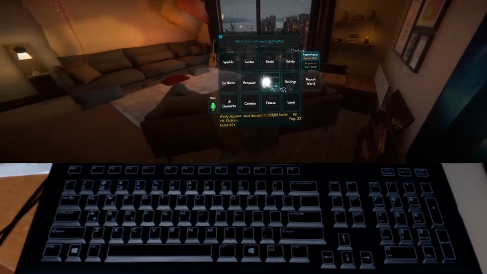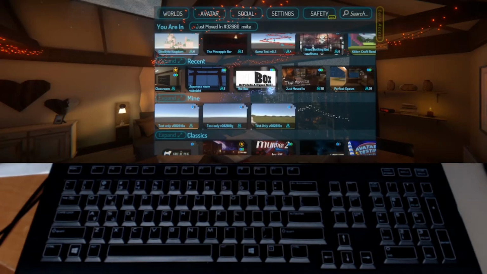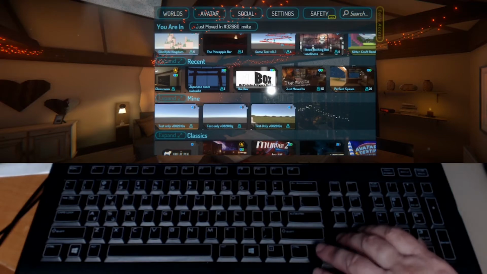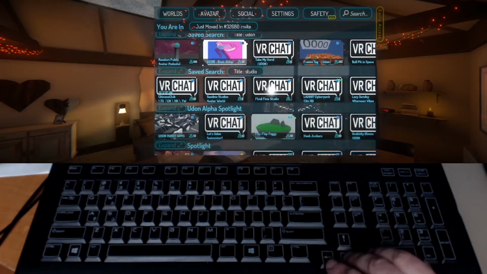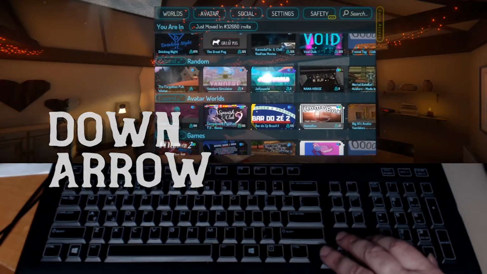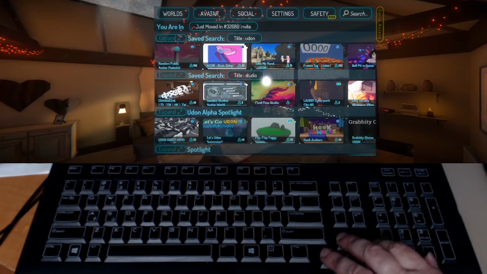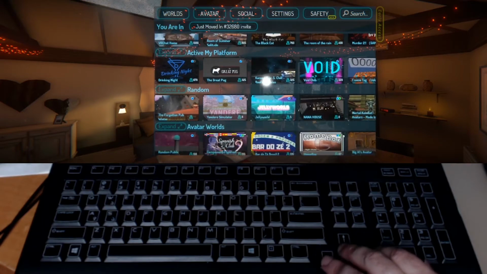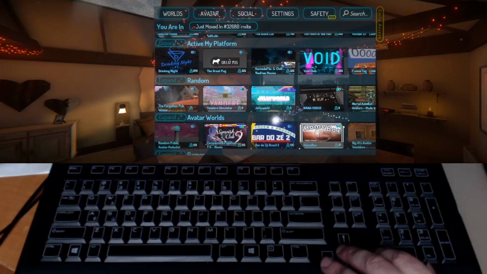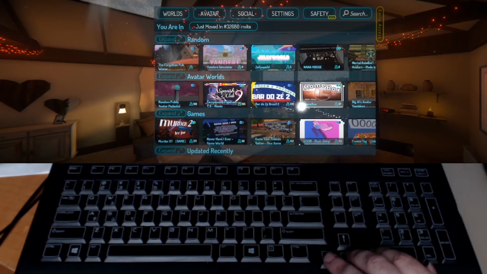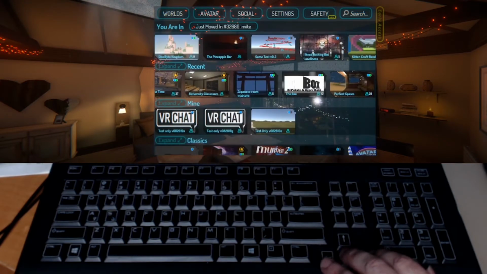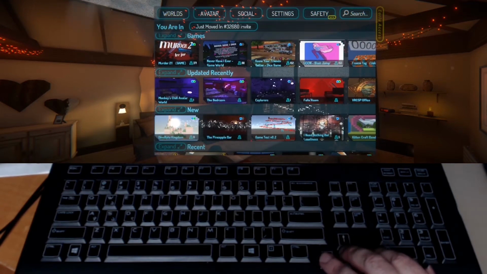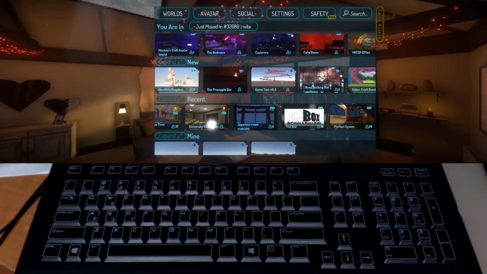Let's start with the worlds menu. I click on that and it opens up a whole series of things. The way you navigate the worlds menu from keyboard is up arrow and down arrow. Each strip of worlds has a different representation. For example, here's a bunch of random worlds, here's a bunch of worlds which contain avatars, here's a world of games, here's a bunch of worlds that are new to the VRChat universe. Here's the ones you visited recently. So if you go somewhere and then you leave, you can go back to it by simply finding it here.